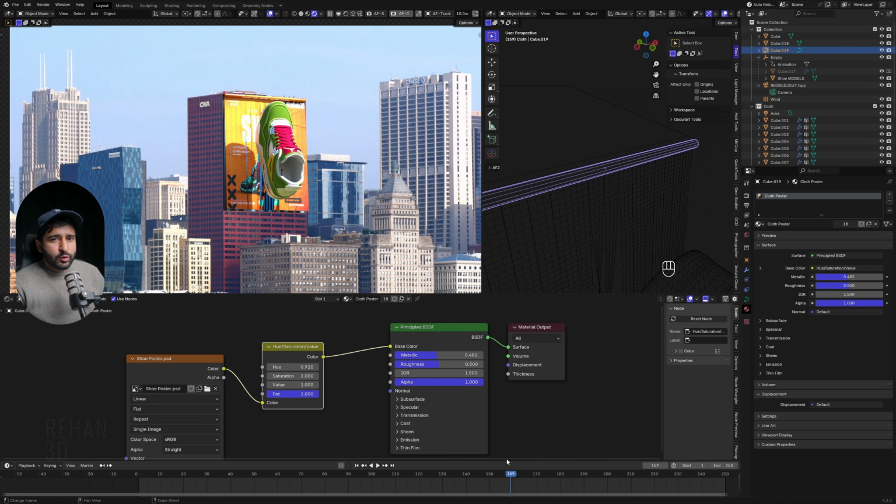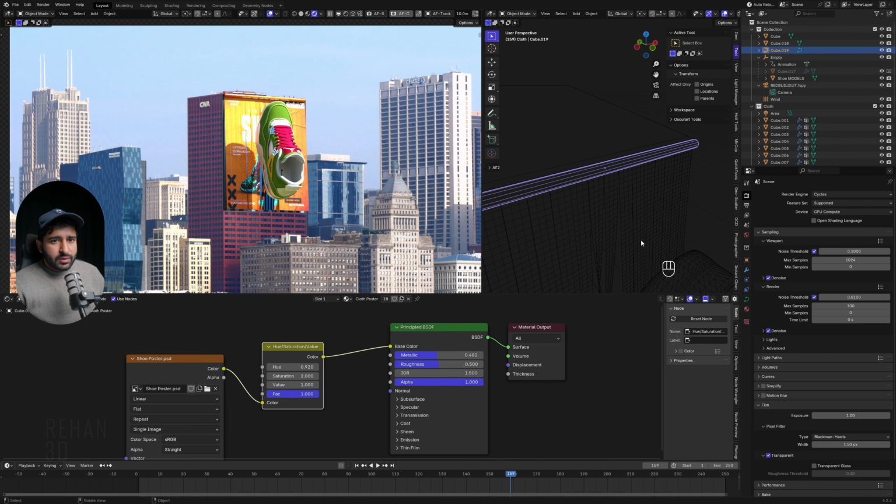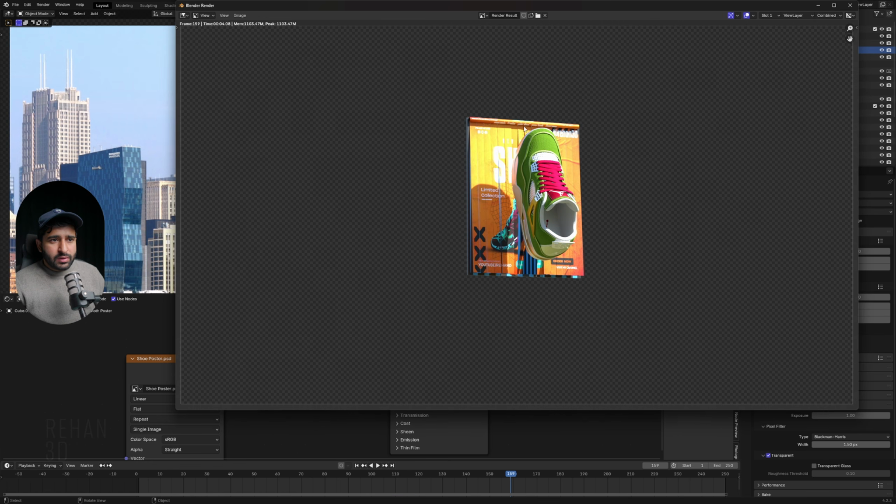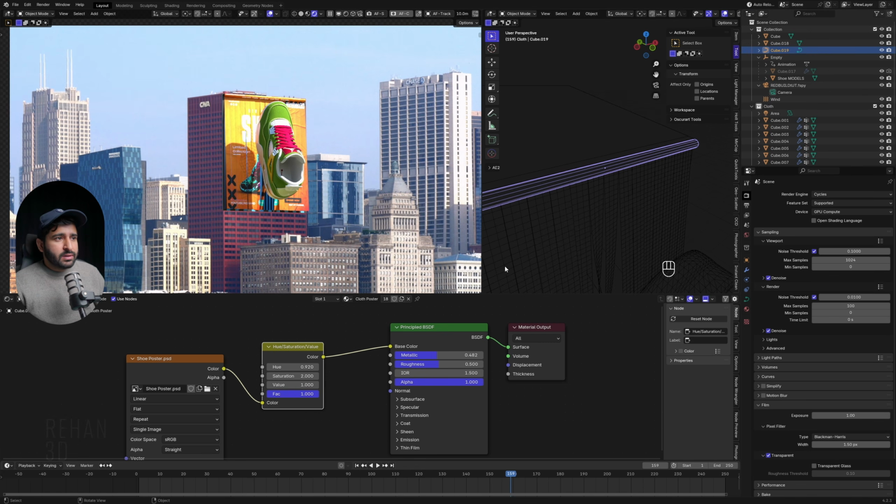Yes guys, this is looking good to me. And if we just try our first render, so save the file, F12, and we are getting a good render with no extra objects showing in the render. And guys, now let's just do the render settings.